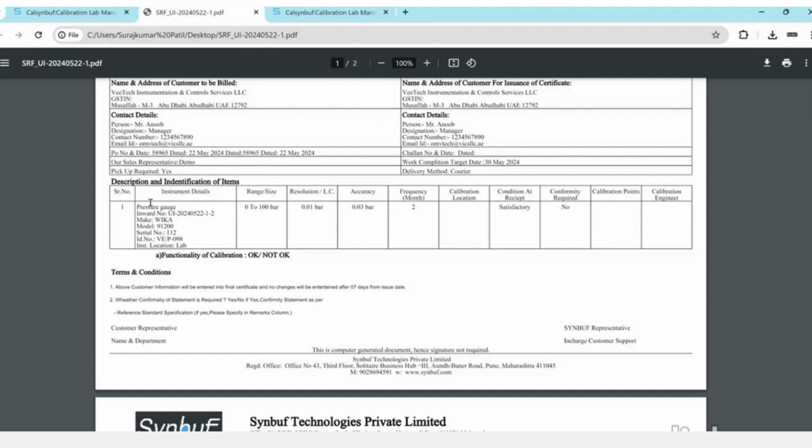In that case, if you want to release the customer from the counter, then you just make paperwork for that right now for the time being, and tell them you'll get the online SRF also later on.